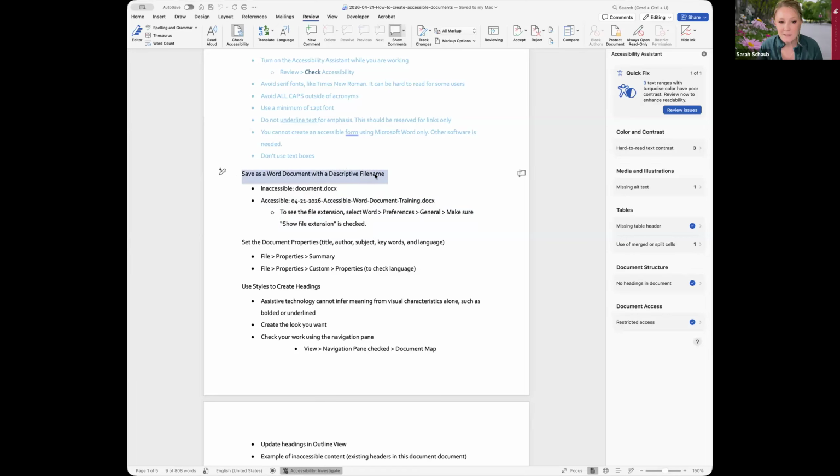How many times do we see documents uploaded to a website that just say "document" with no description of what that document might be? So best practice is to keep it under 30 characters if you can. For this, I've already saved this document with an accessible title: 2026-04-21, How to Create Accessible Documents. So that's pretty descriptive and accurate of what this document is and what it's going to tell you.